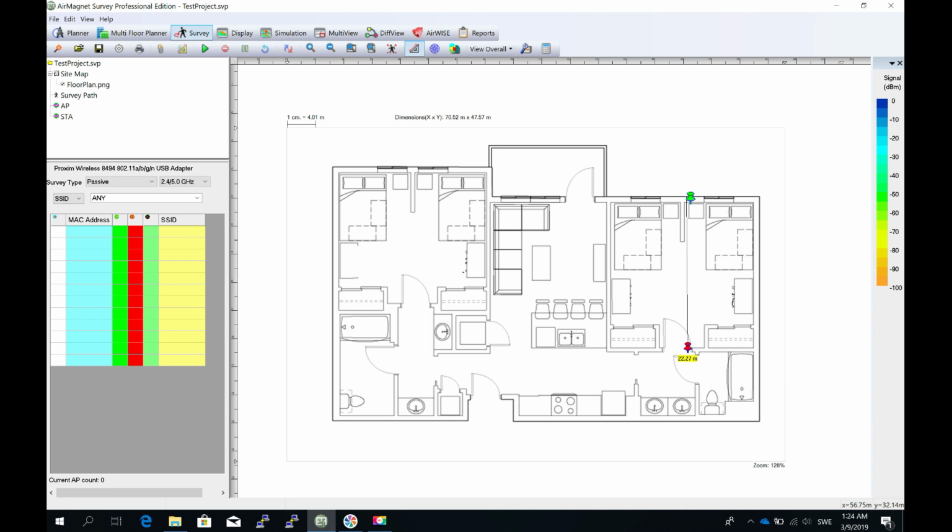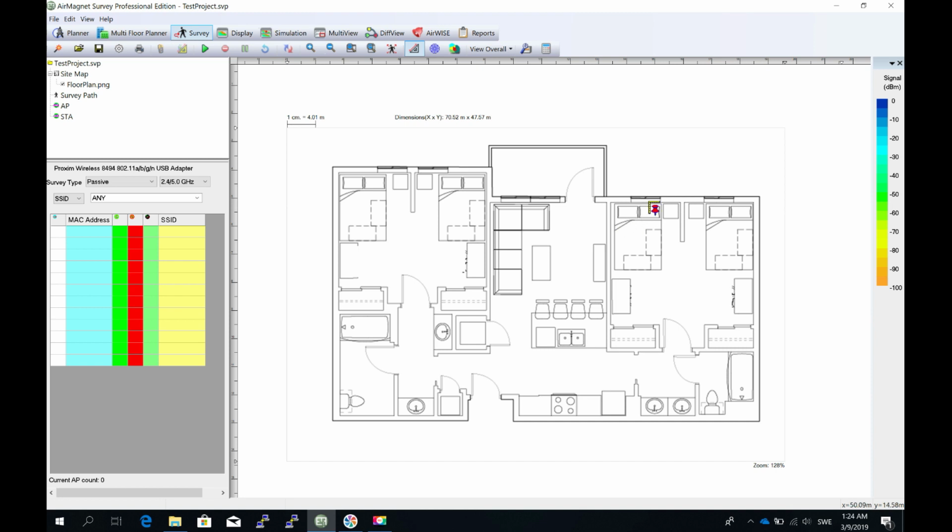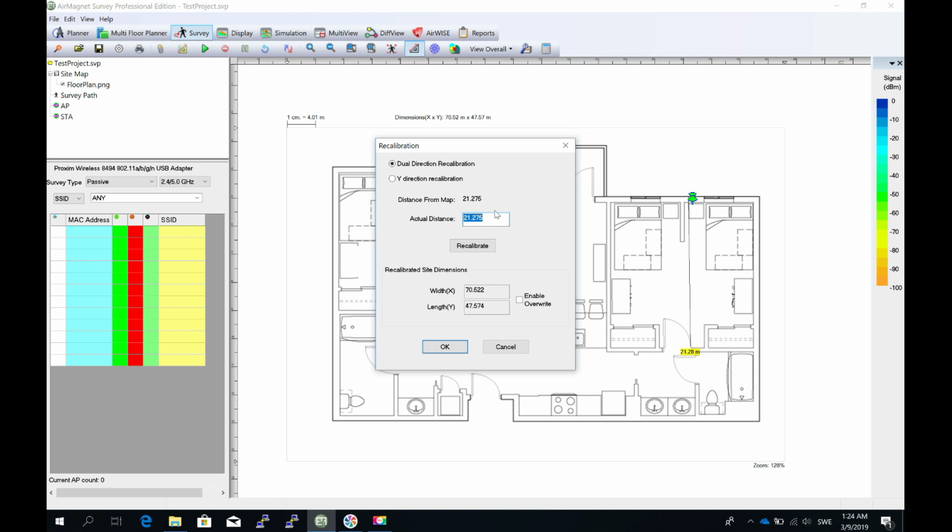If it doesn't match the actual measurement, then we select the measure mode again, click on Yes, measure a distance here, and just select y direction recalibration and enter the actual value of the y direction as well, and then recalibrate. So it solves the issue.